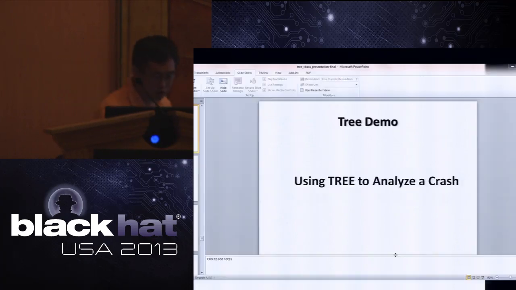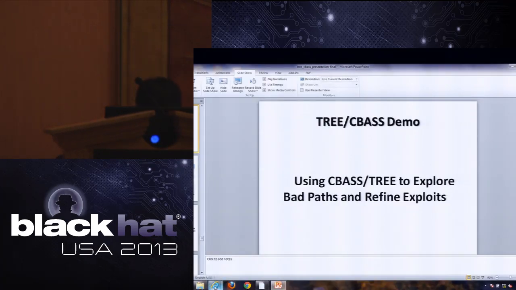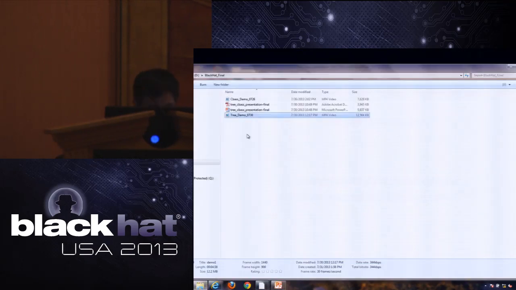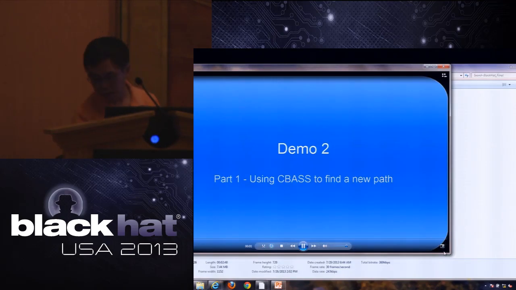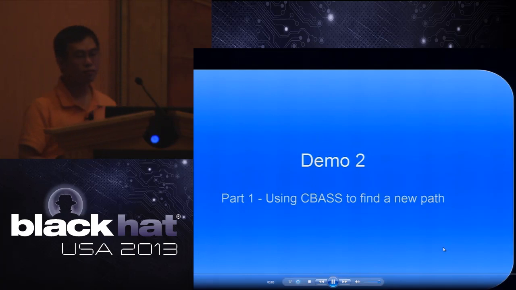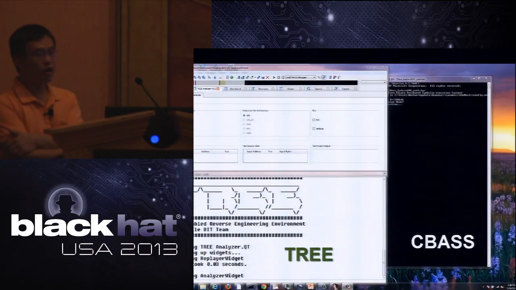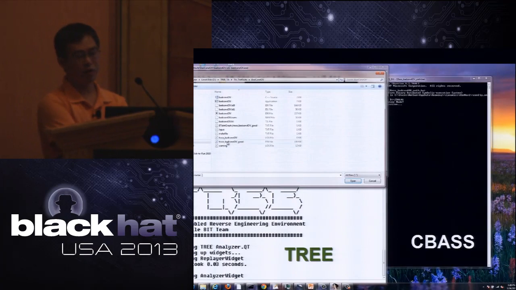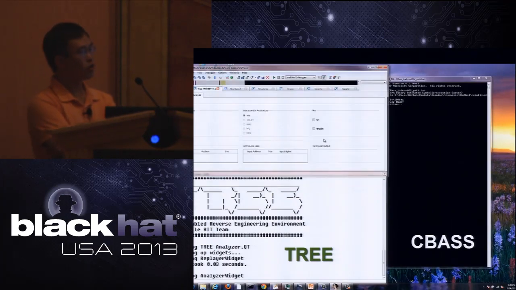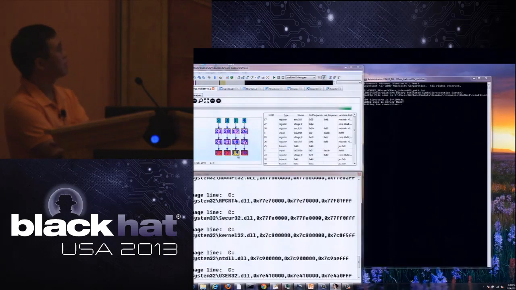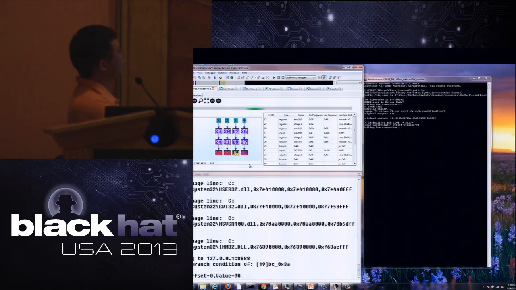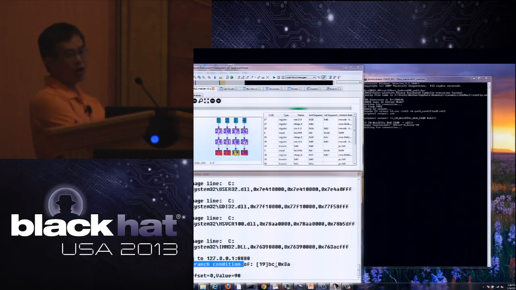So let me quickly show you how you can use the tool to really do that. Okay, so here you can see the left side is the tree and the right side is CBASS. We begin with trees from a good run. The normal input you get exercises the good path, and here we get the branch conditions. By right-clicking on a branch condition, you send the query to CBASS, and you get the results back from CBASS on the right side.